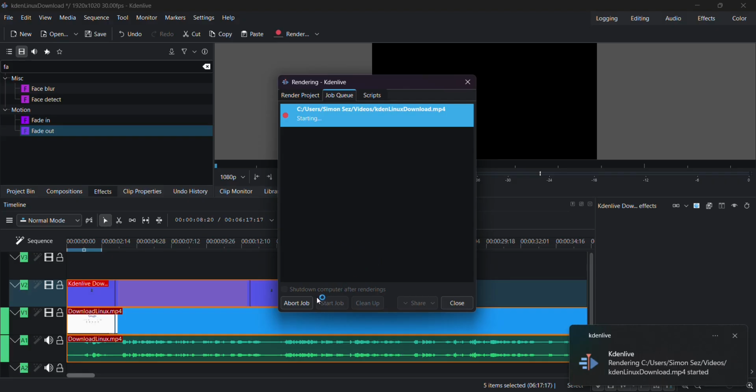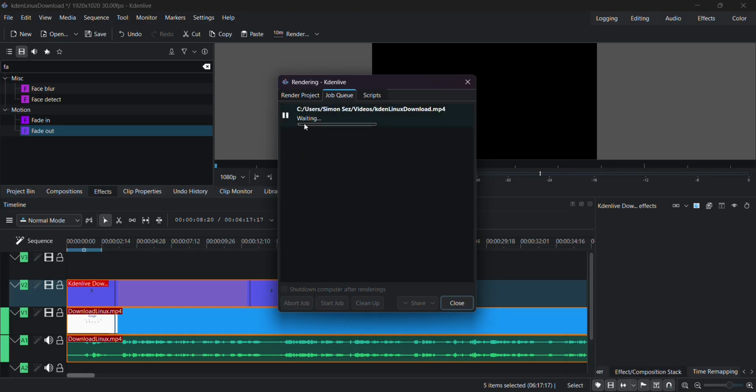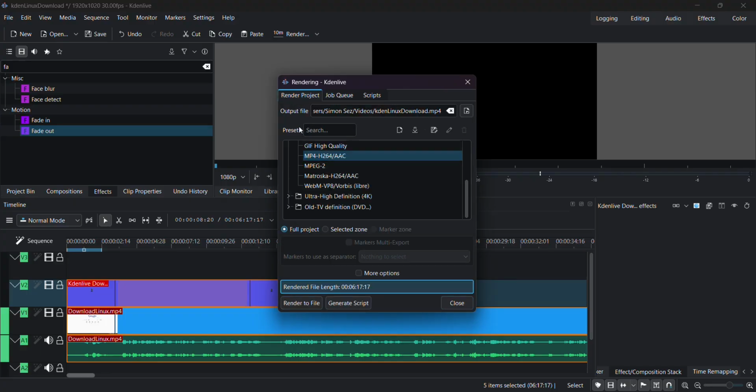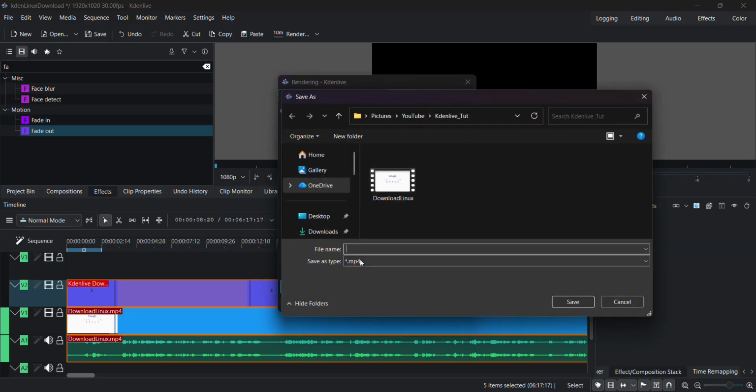Now, where is this rendering? So I'm just going to abort this job real quick. Okay, so it was going to videos, and I actually have this in my pictures folder. So before I export, I should have done this before. I'm going to go to output file, click on this guy here, and put in our destination. Here we actually already have the correct destination. That's where I want it to go.